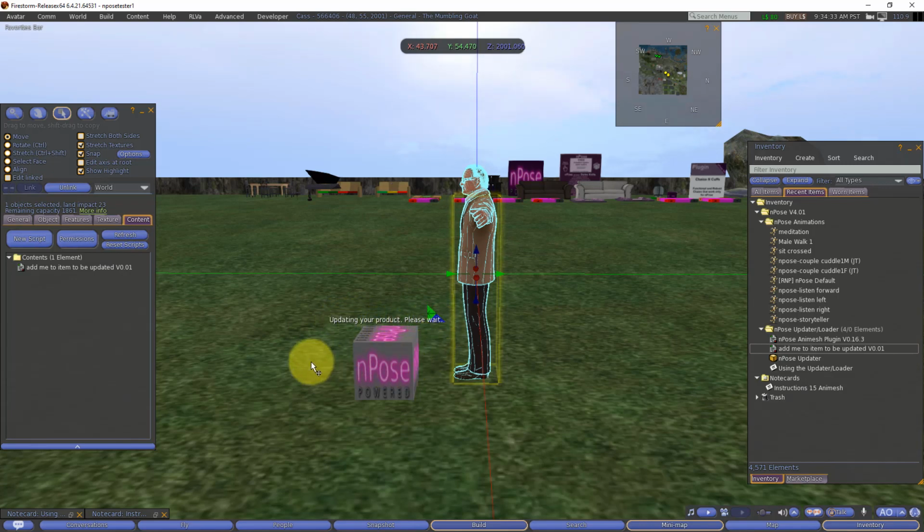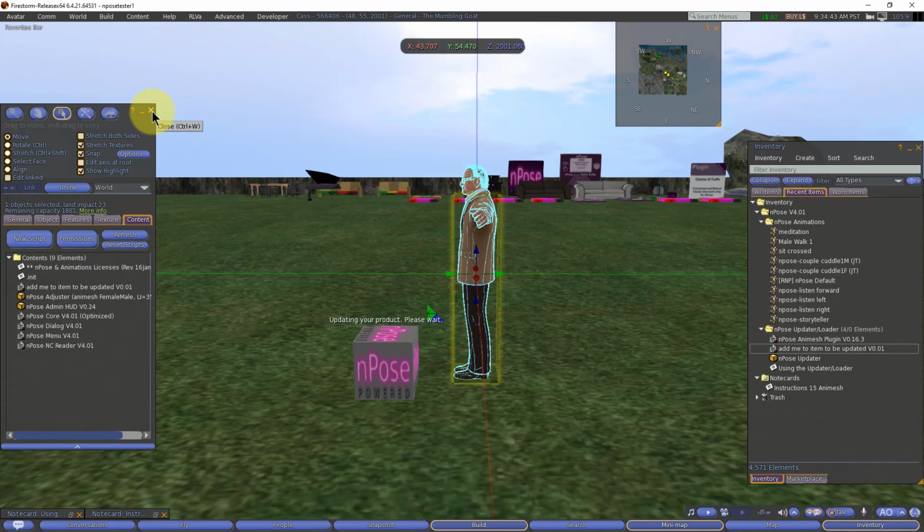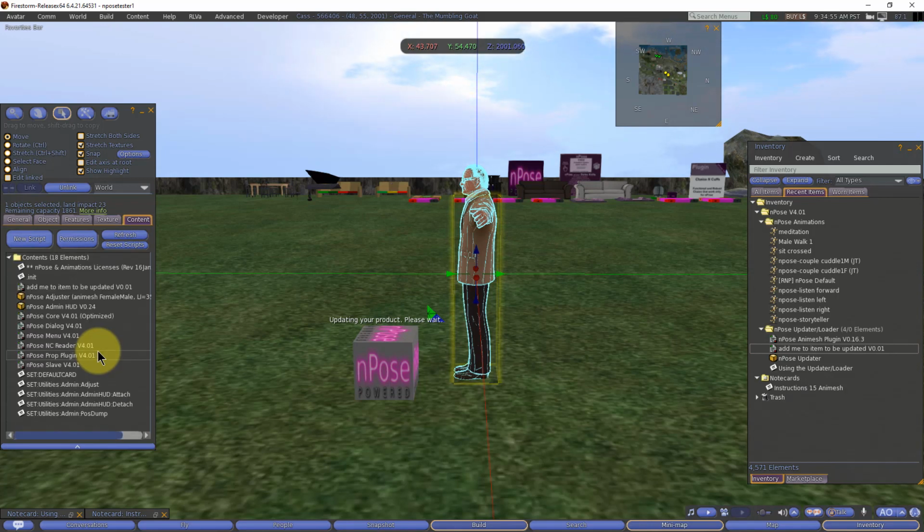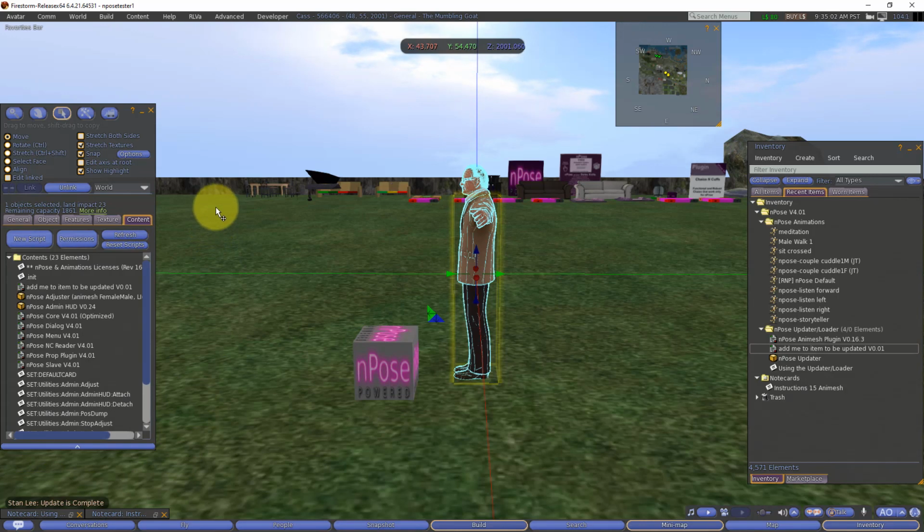Please wait. It gives you a little text, and we'll wait for the finished signal to go ahead and continue on. So while he's updating, you see it's adding all of these. It's adding them very slowly. Okay, and we got the update is complete from Stan.